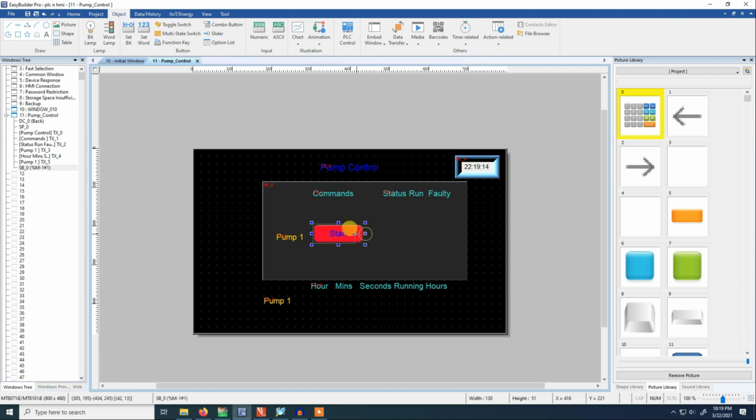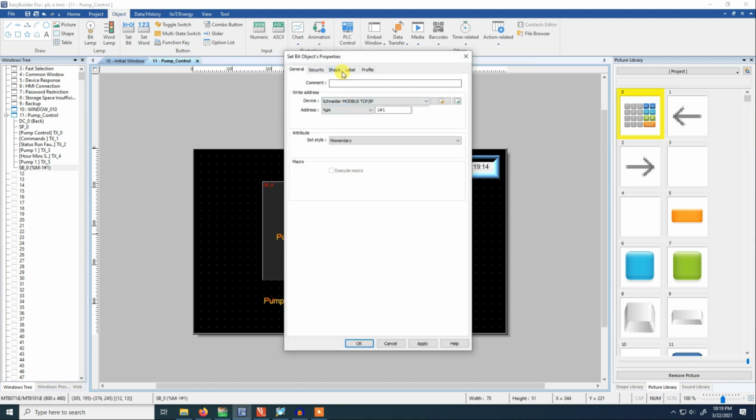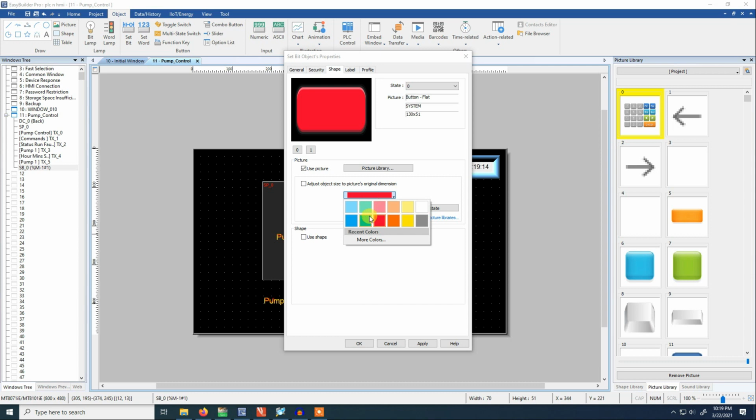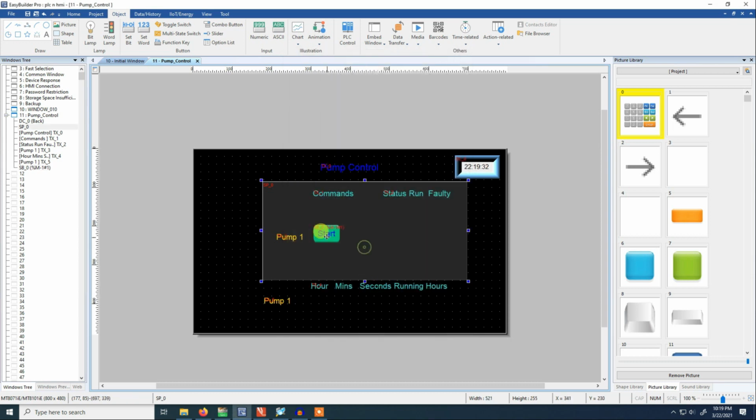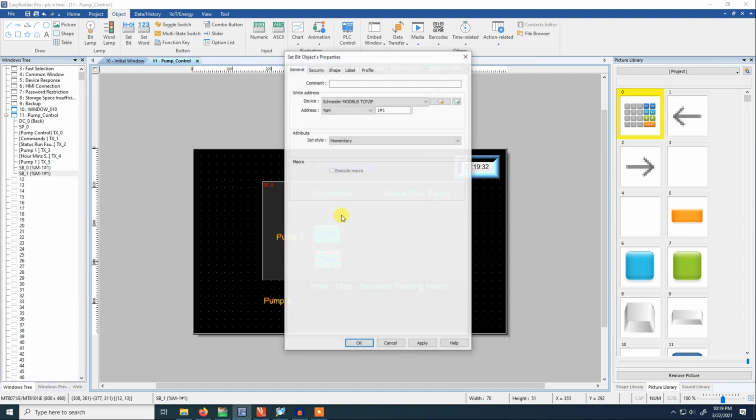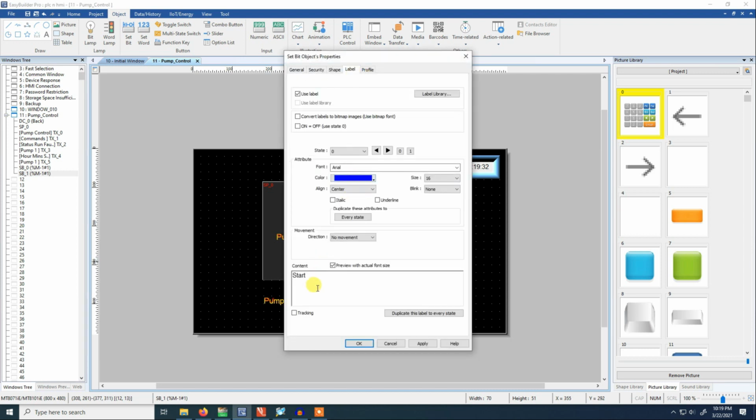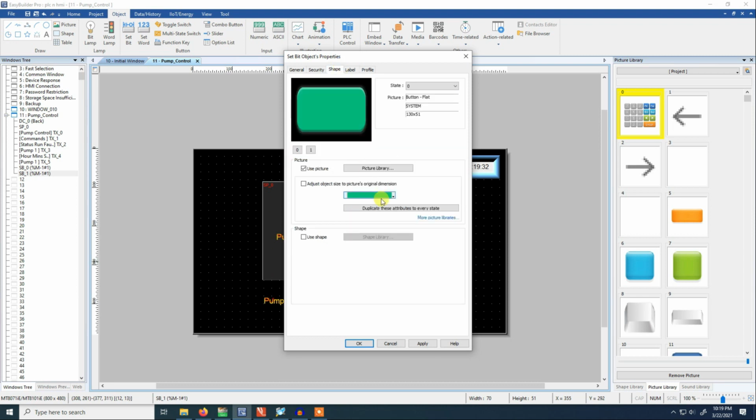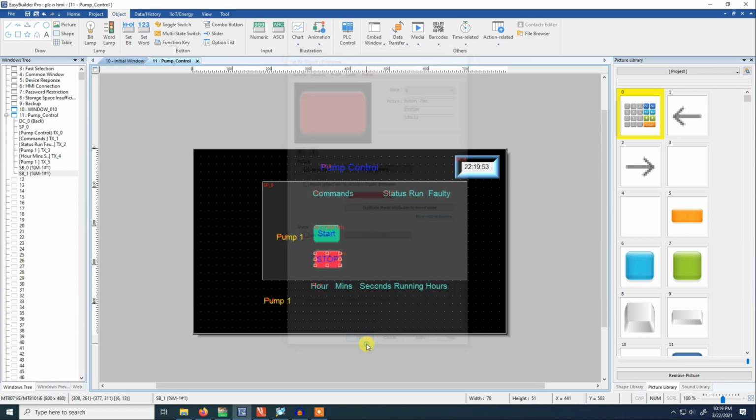So it's a bit big. Start. And now we need to make one to stop. We just change the color first. Put it to green. I duplicate it, more easy for me. So this one will be labeled as stop. We put it as red color.